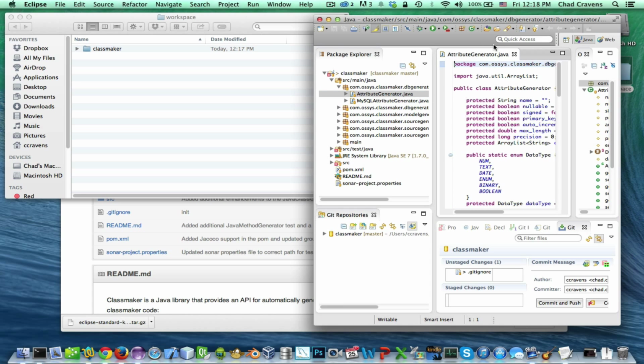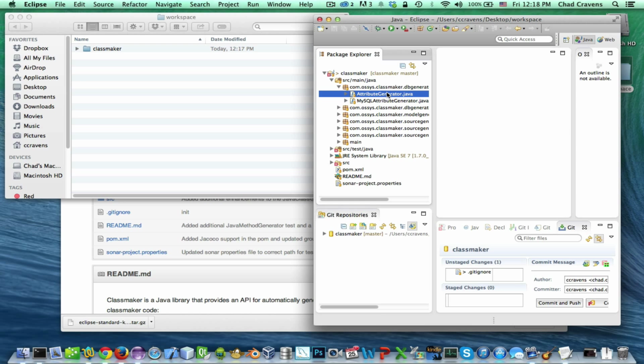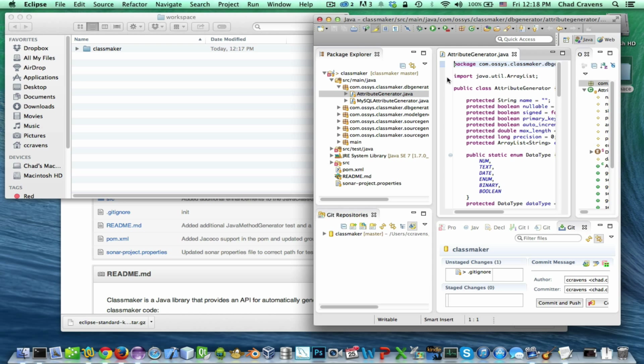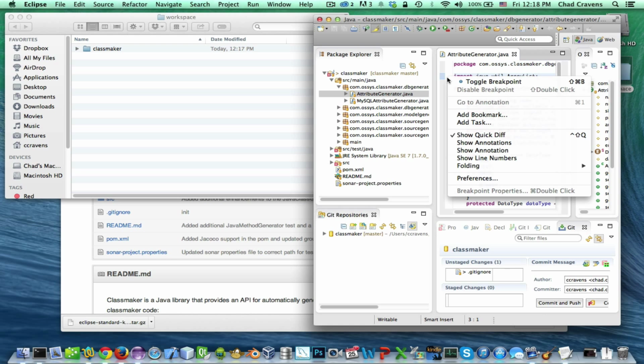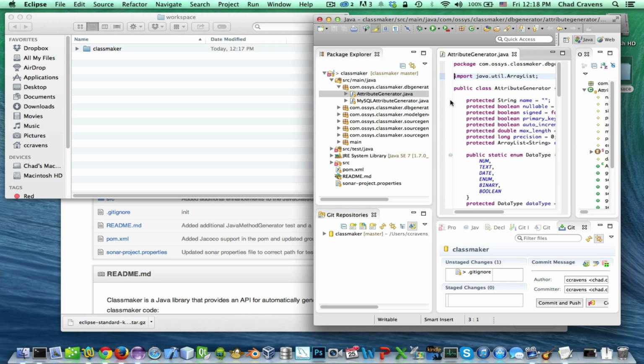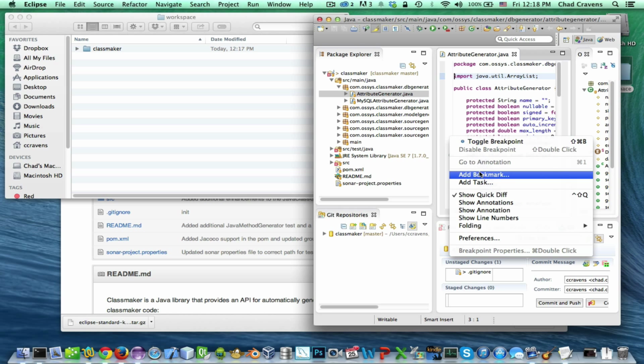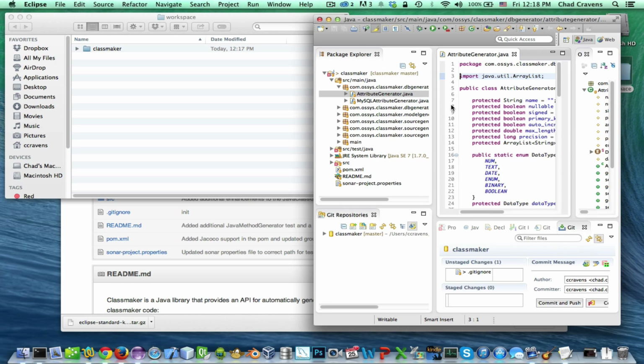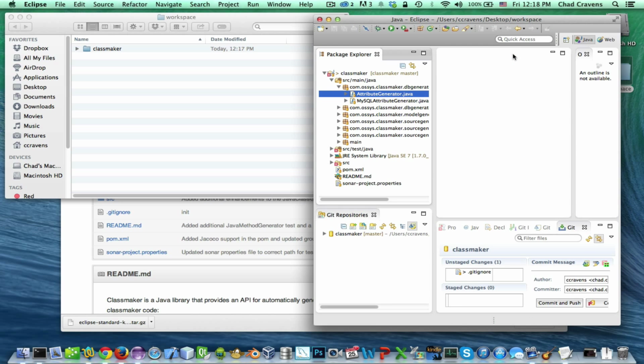Okay. Another little trick that I like to do is, when I open up a file, I like to see line numbers. Some people do, some people don't. The way you can do that is if you right click in this empty area right here, just go to show line numbers and that'll pop them up there. Okay, so really that's about it.